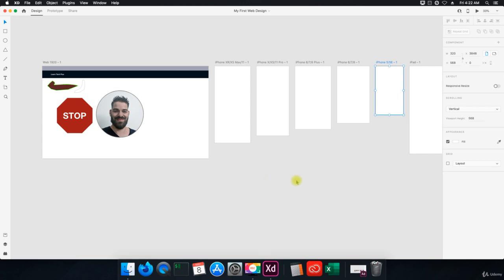But the Artboard is a very important part of Adobe XD. And as we go through the course here and do a project, we're going to do a few projects, you're really going to see the powerful uses of the Artboard tool.